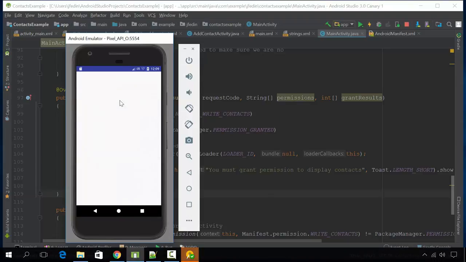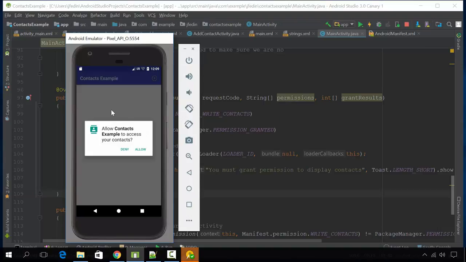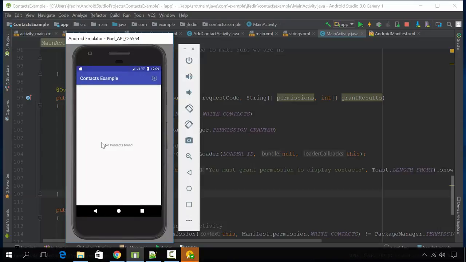addresses in our application. So the first thing it says is do we want to allow the contacts example to access your contacts? It's asking permission. I'm going to say yes, allow, and it's going to say no contacts found.